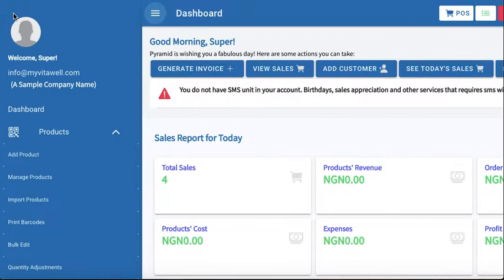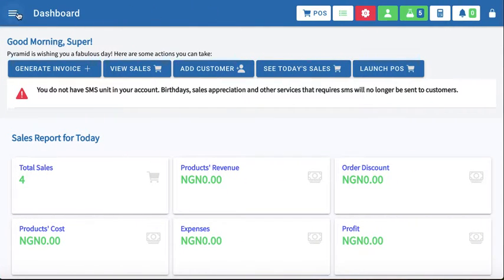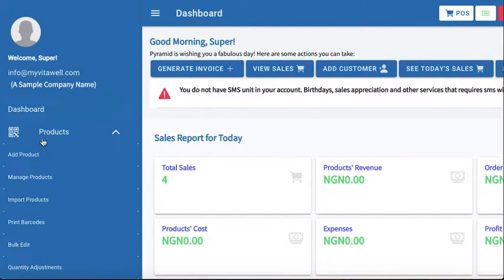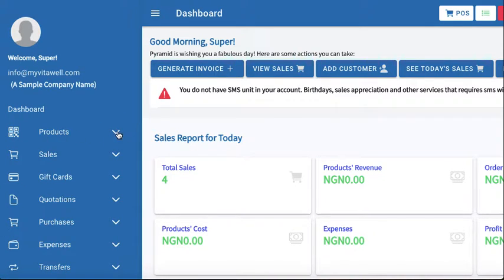To import products, importing means you want to populate the products in bulk. You do not want to add them one after the other. You want to populate all of them at a go. So this is how to do that. You expand, you click on this burger menu, this three-line icon here, and then expand the product module.